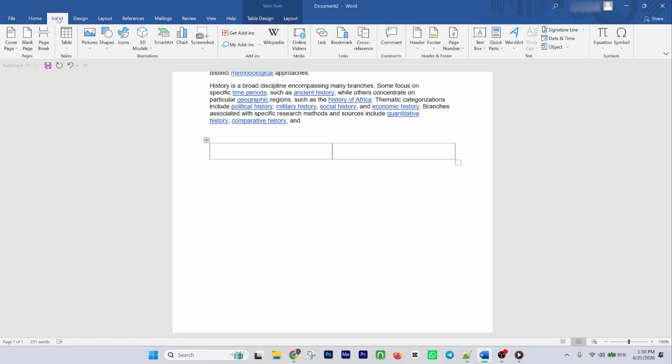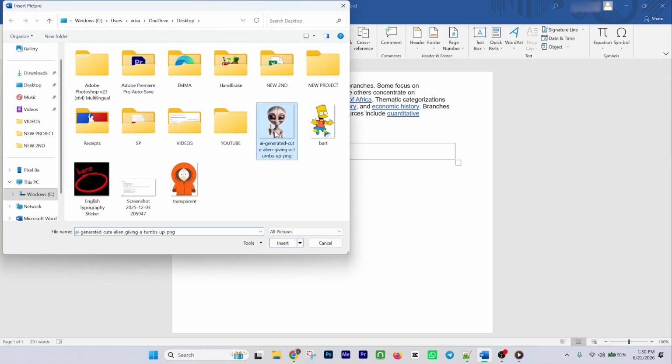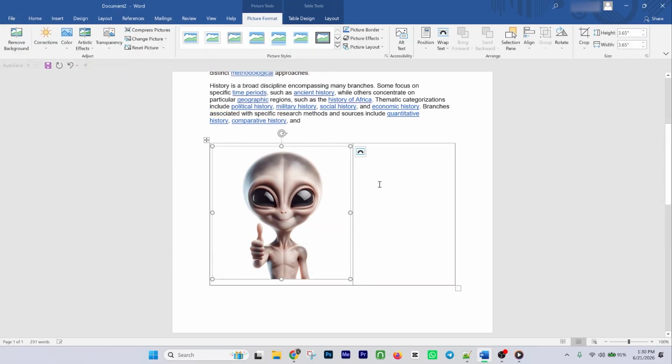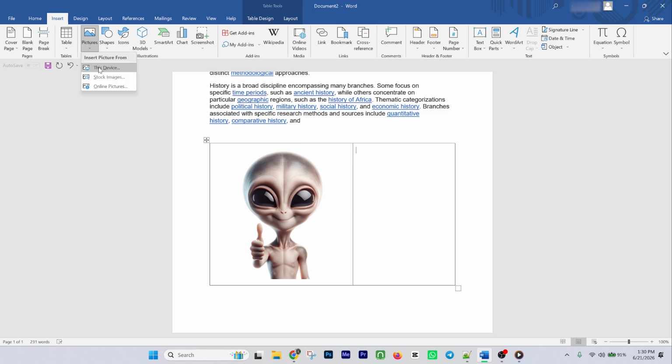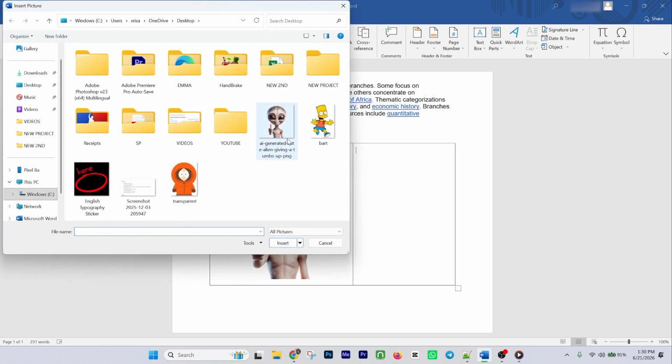Next, click inside the first cell. Go back to Insert, choose Pictures, and insert your first image. Then click inside the second cell and repeat the same process to insert your second image. At this point, each picture should be sitting in its own cell, which makes them much easier to align.